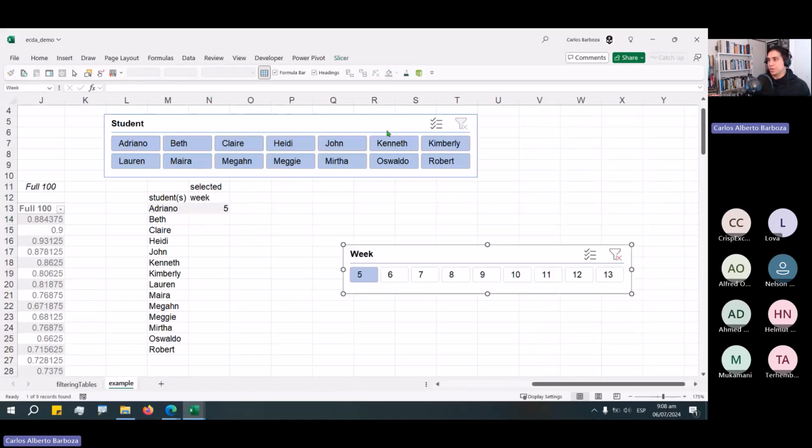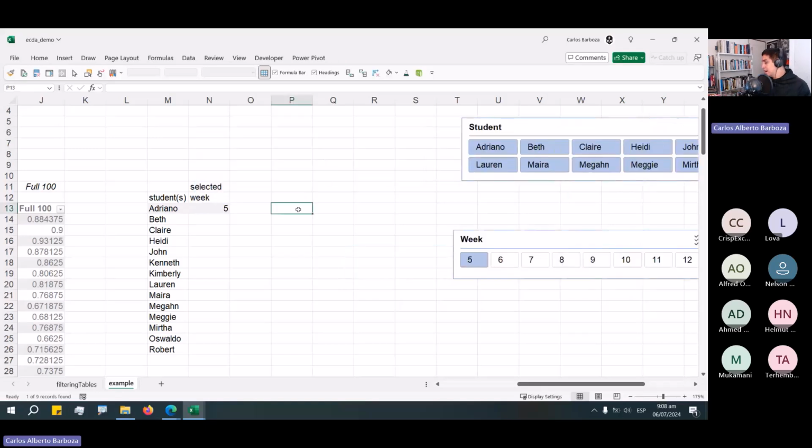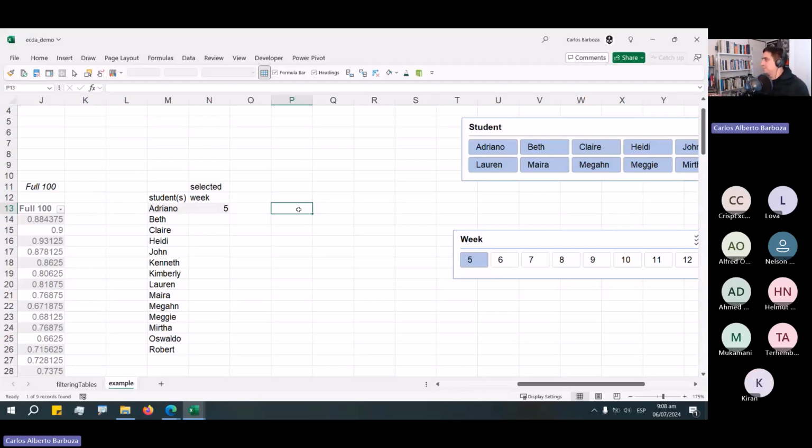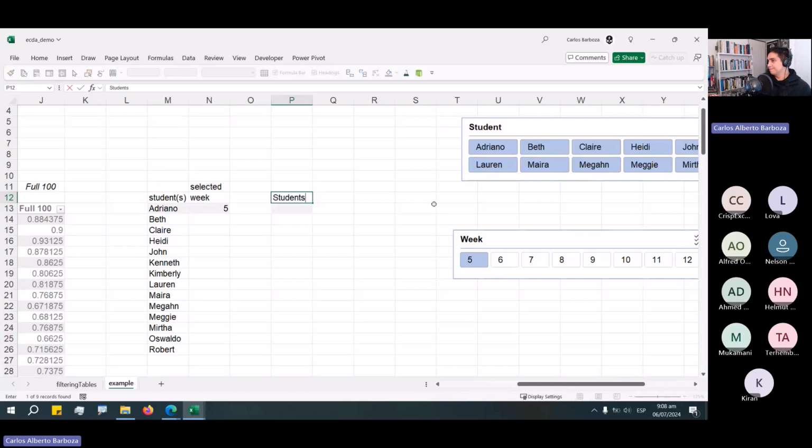Now we have these two. Now let's move these slicers here. And now go to student cell, P4 right here. There we go. And here, the first thing we want to do is students.